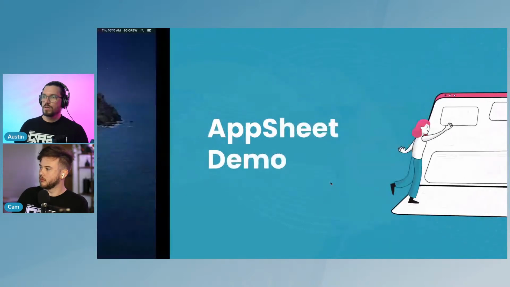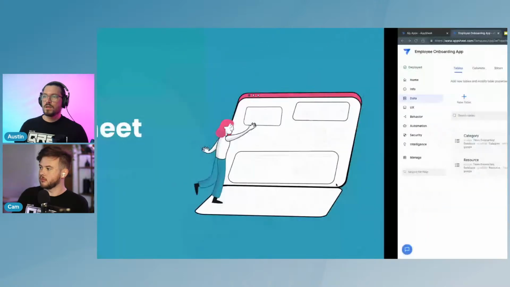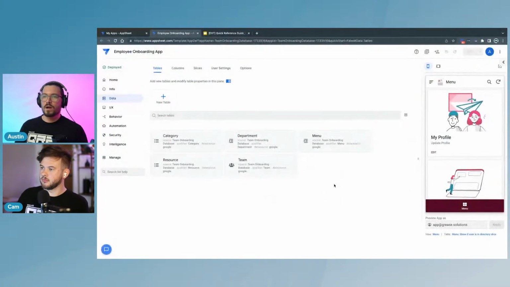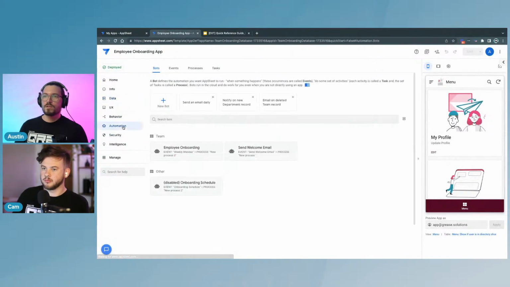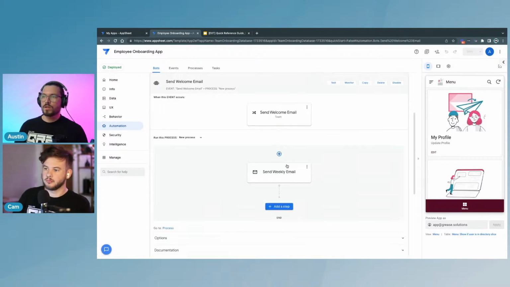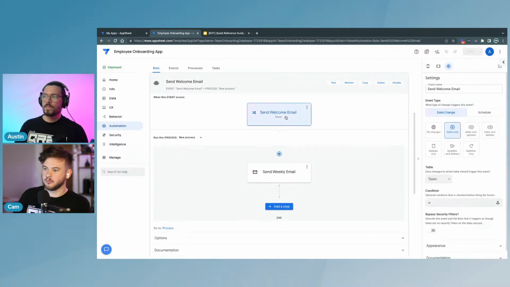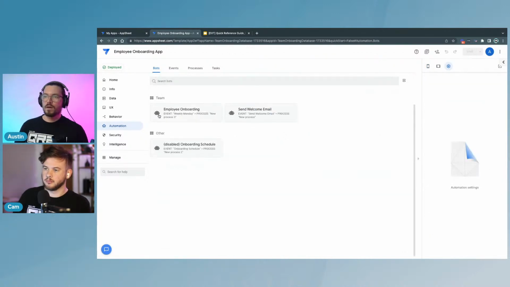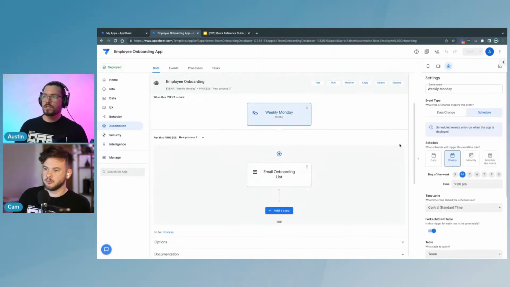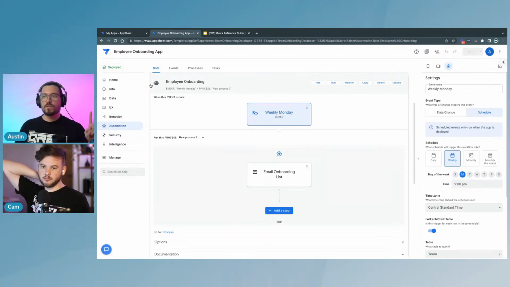So let me quickly do a demo of this for you guys of what this looks like in our app. If we go over here to automations, we can see we have two automations set up already. And all I did was go to automations, bots, add a new bot. The first one I want to show you guys is the send welcome email, and it's on a data change. And then the second one that we're going to look at is on a schedule, and it's going to send weekly on Monday. So we'll take a look at two different use cases.